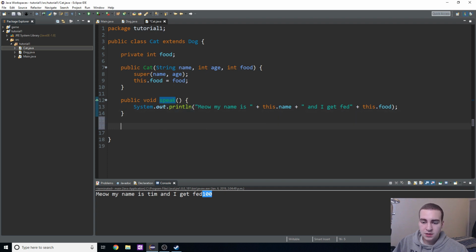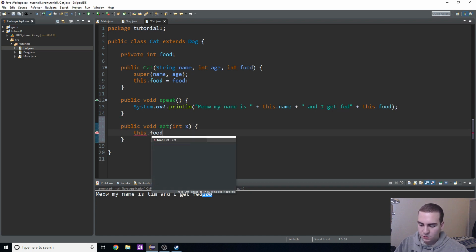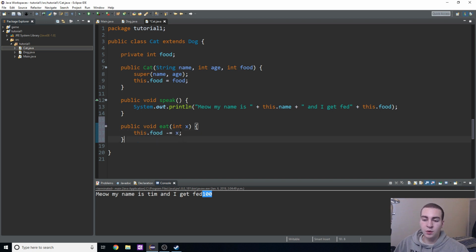Okay. Now, obviously, when we're doing inheritance, you've already seen we can add our own methods. We can add more stuff and we can do whatever we want, right? So in here, I can add more methods. I can say public void, I don't know, eat. And in this case, we'll just have an int, I don't know, x, as how much they're eating. And we can say this dot food minus equals x, okay? And just subtract from it however much they ate.